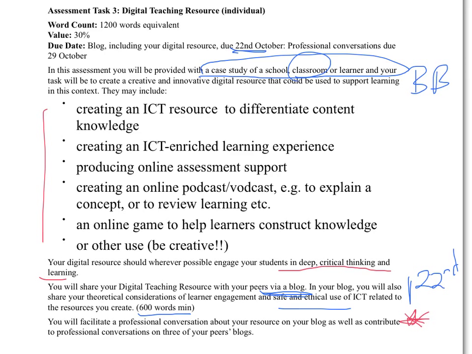Use the comment function within the blog to respond to some of the questions. Find somebody else's resource and have a conversation with them about their ideas. Think about giving feedback in terms of what's working well, it would be better if, or have you thought about? Take a critical stance. How might this position the students? How might this represent a particular philosophy about learning and teaching? So engage in that professional conversation.